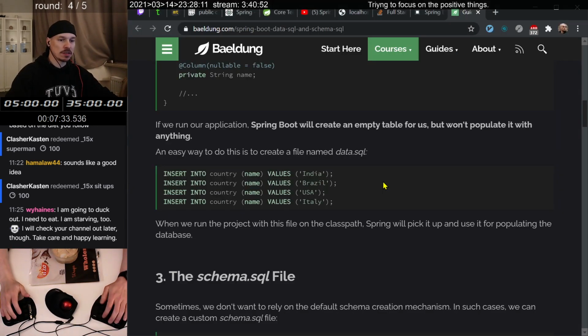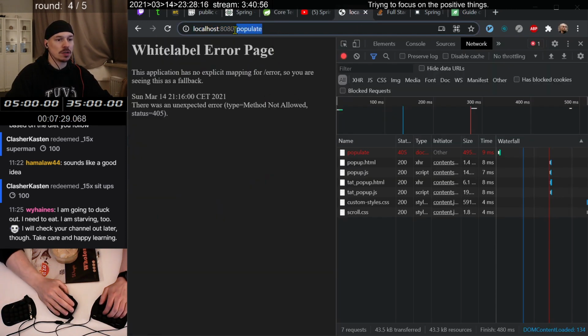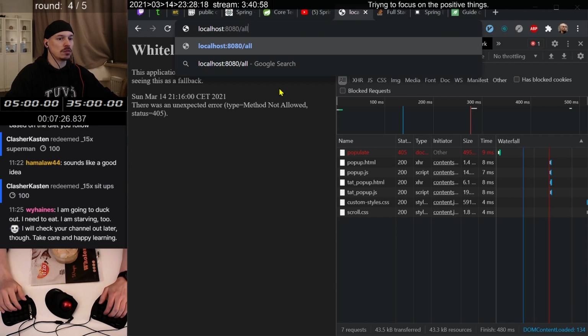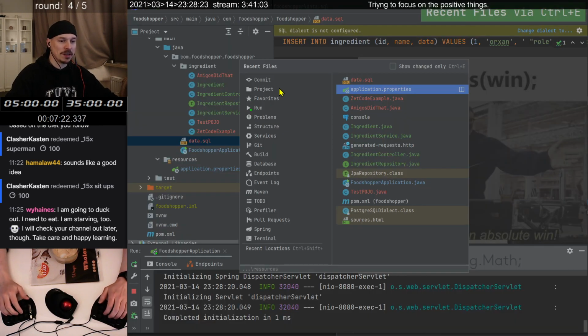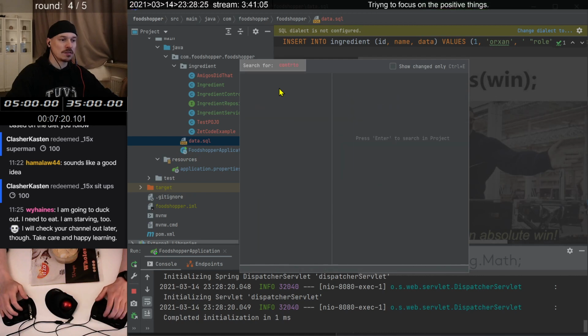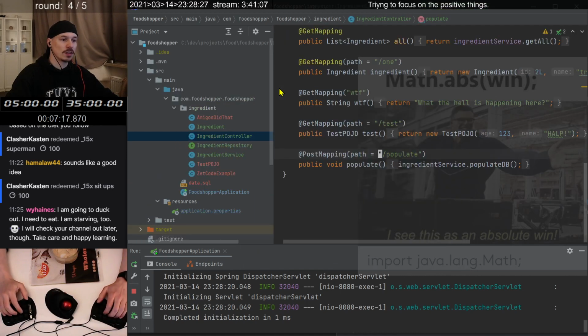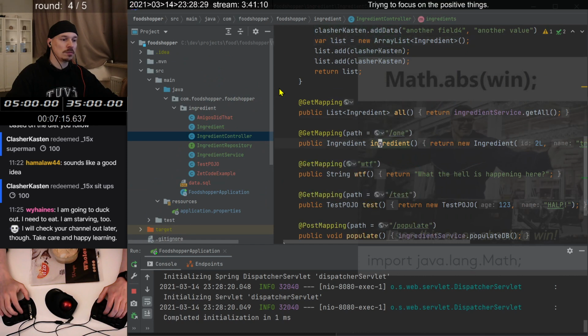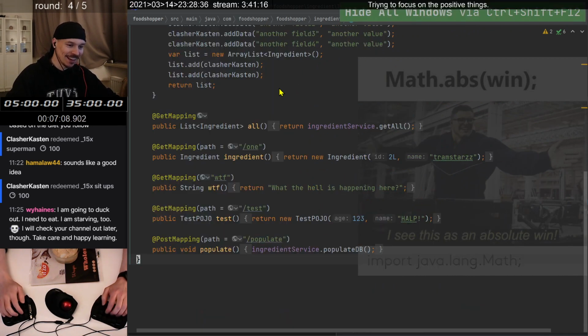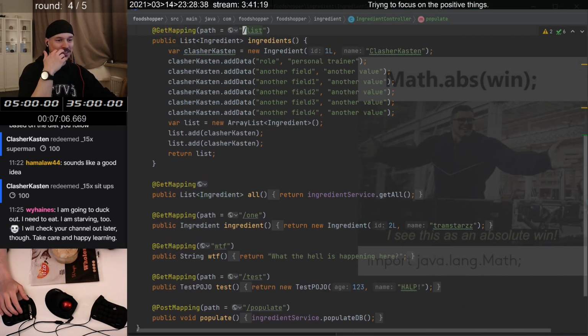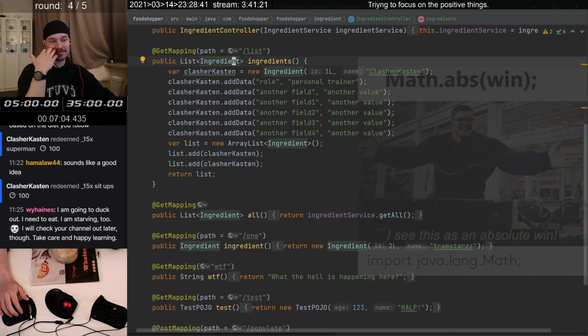Right now I will be accessing it like this, right here. The application is running in the background, and if I do it, it doesn't do anything because I forgot how I named my endpoints. So controller, and we have beautiful mappings like WTF and test and populate. Yeah, that did happen.